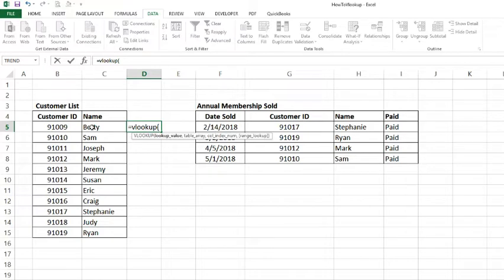However, if I were to select a name, Betty, it's possible that there may be more than one Betty on our customer list as well as customers who paid for it. So that would not be a good value to look up. So in this case, we're going to use the customer ID as this would be a unique identifier.